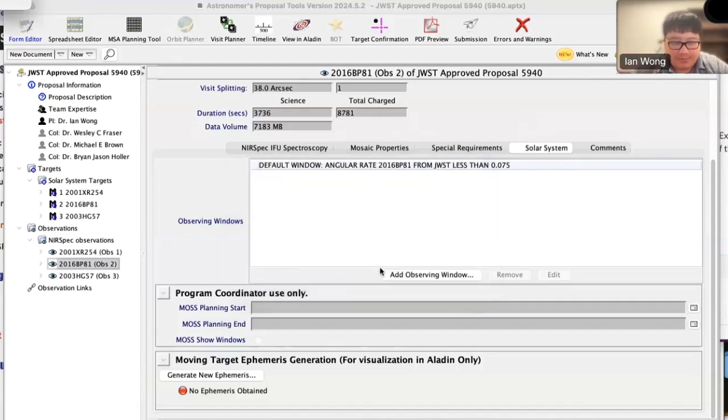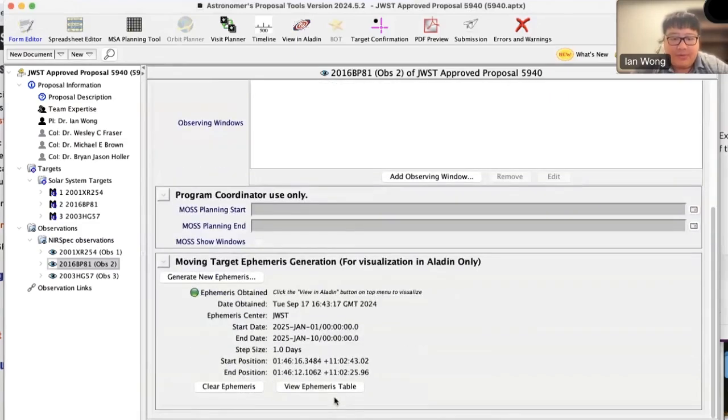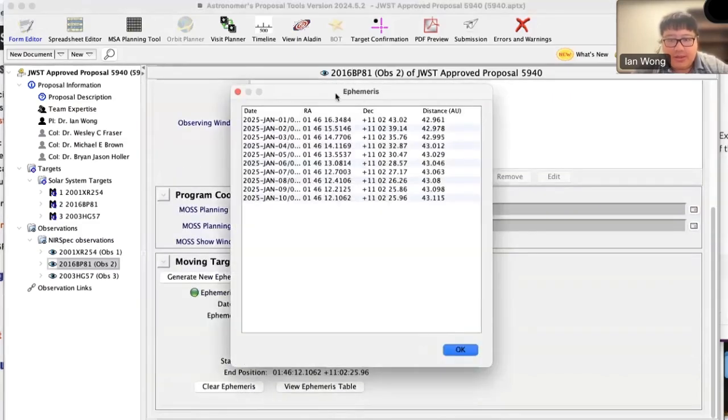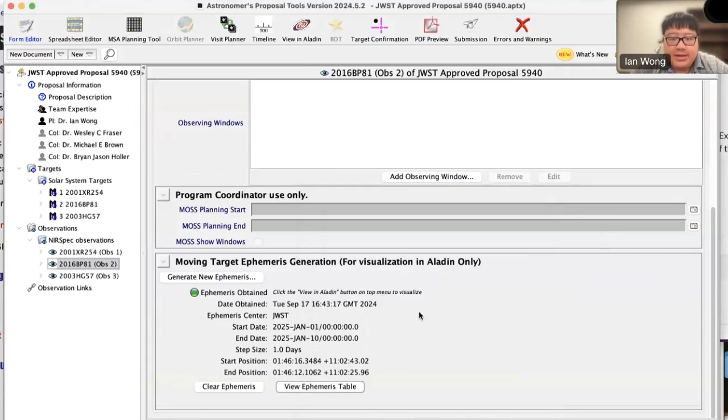It's essentially requerying Horizons as well as a JWST ephemeris and generating the information. All right, so click this, you have an ephemeris table. So we have a step size of 1 day. This tells us the RA and DEC as well as the heliocentric distance of this object on those days. All right, so the next step is to click View in Aladin.